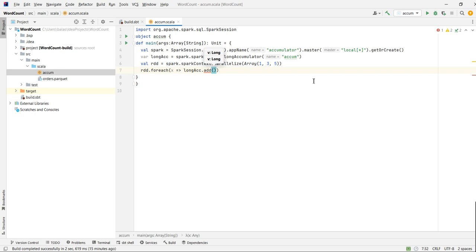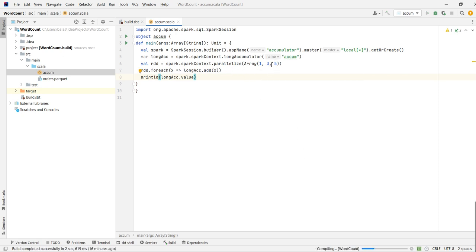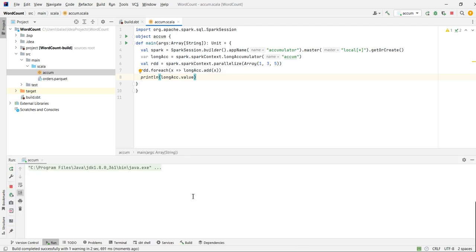Okay, using the add x. Now let's say println long accumulator dot value, we are accessing the driver value using the value property. What we are trying to do here is take all the elements from the parallelized collection and add the value which is stored. Now we'll see what output we are going to get as part of this. Should be 8 9, right? We'll see.